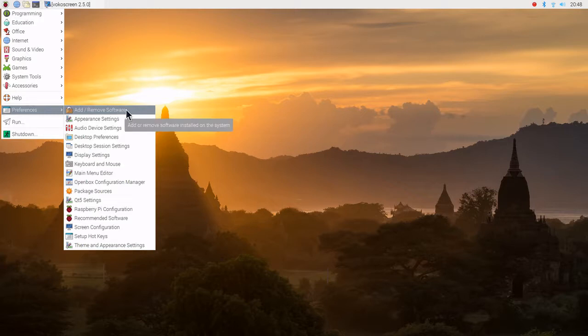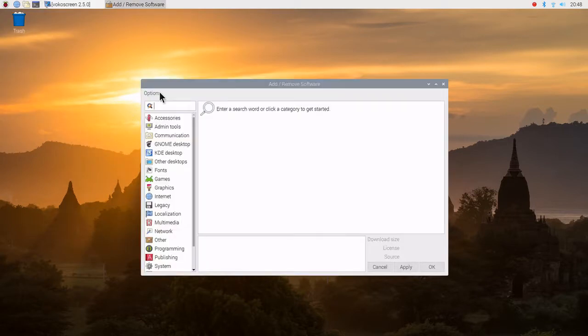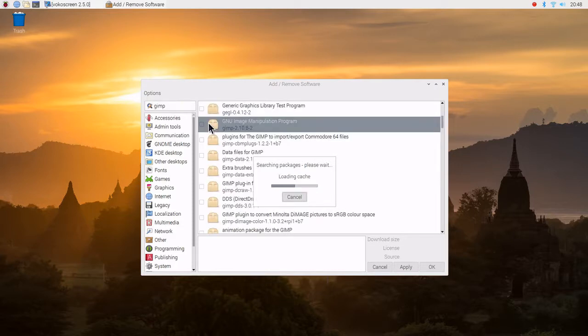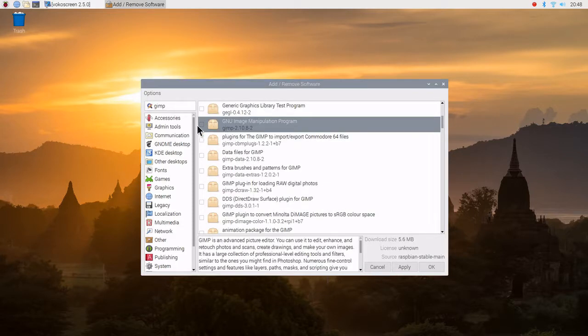So we go here to Add/Remove Software and type in GIMP, return. GIMP is the Graphical Image Manipulation Program. I've used it for many years. Here we go. Go ahead and click on it.